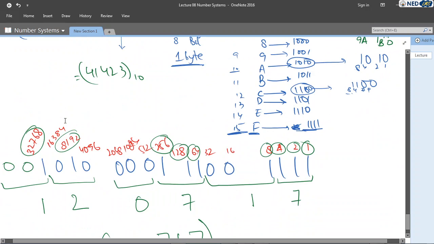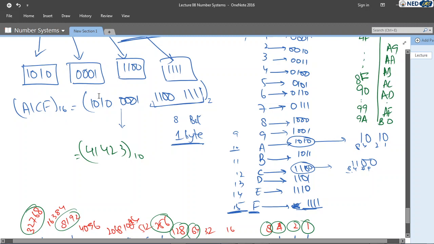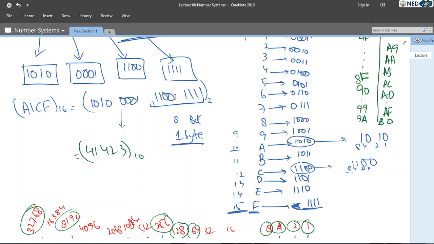Okay, so we have covered hexadecimal, and we can see clearly that if you want to represent these long streams of binary numbers, we can represent them as hexadecimal numbers for easier reading by humans. But behind the scenes, computers actually treat everything as a number. So let's see what we mean by that.